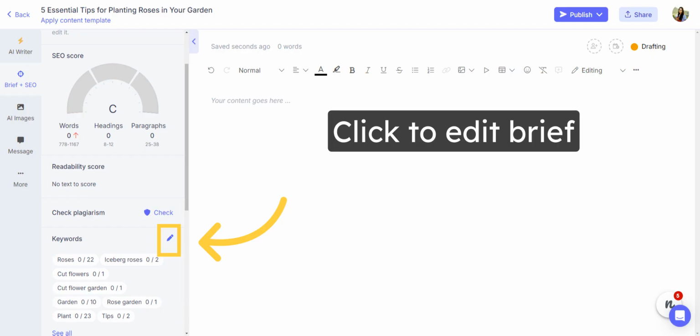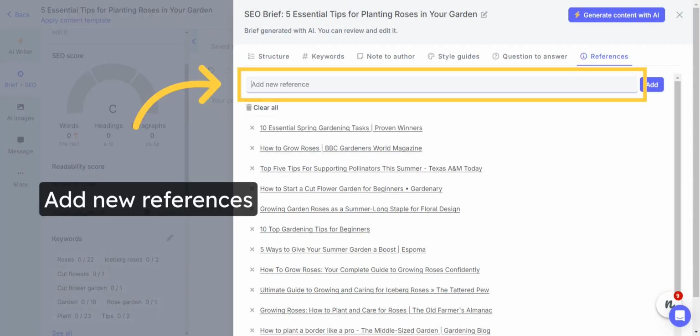Once generated, click on the edit icon to enhance and clean up the brief. Ensure you have all the right keywords, questions, and relevant high-quality reference links. Optimizing the SEO brief is essential to get the best output from the AI writer.